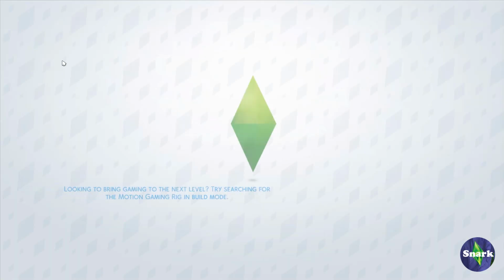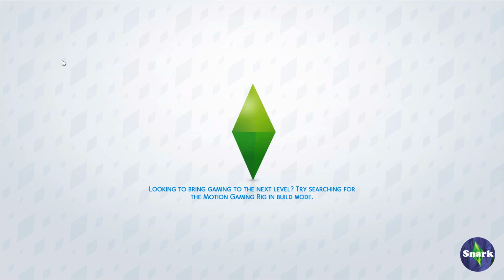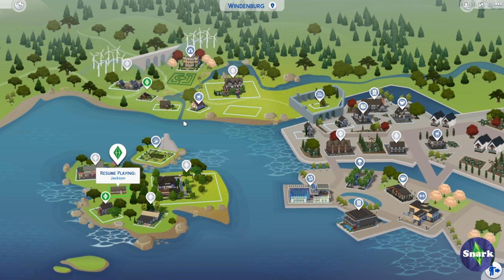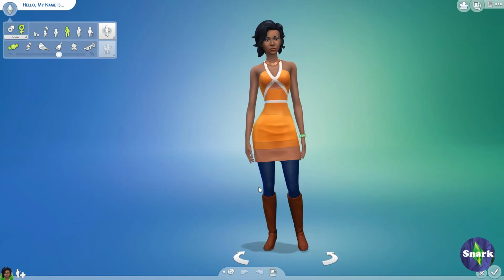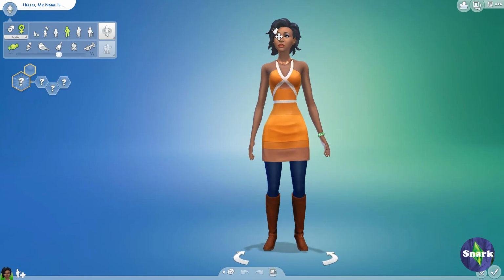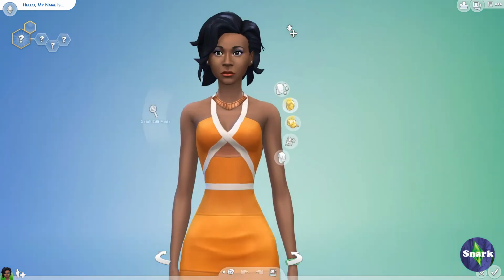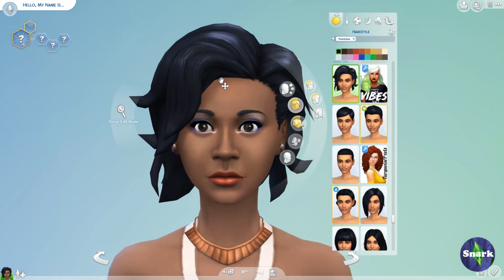The way that you find them is when you go into your game and you're doing things. So here, we'll create a new household so that hopefully we can find that hair. I hope the music's not too loud. It feels like it's really loud. So we're gonna see if we can find that new hair that we found.